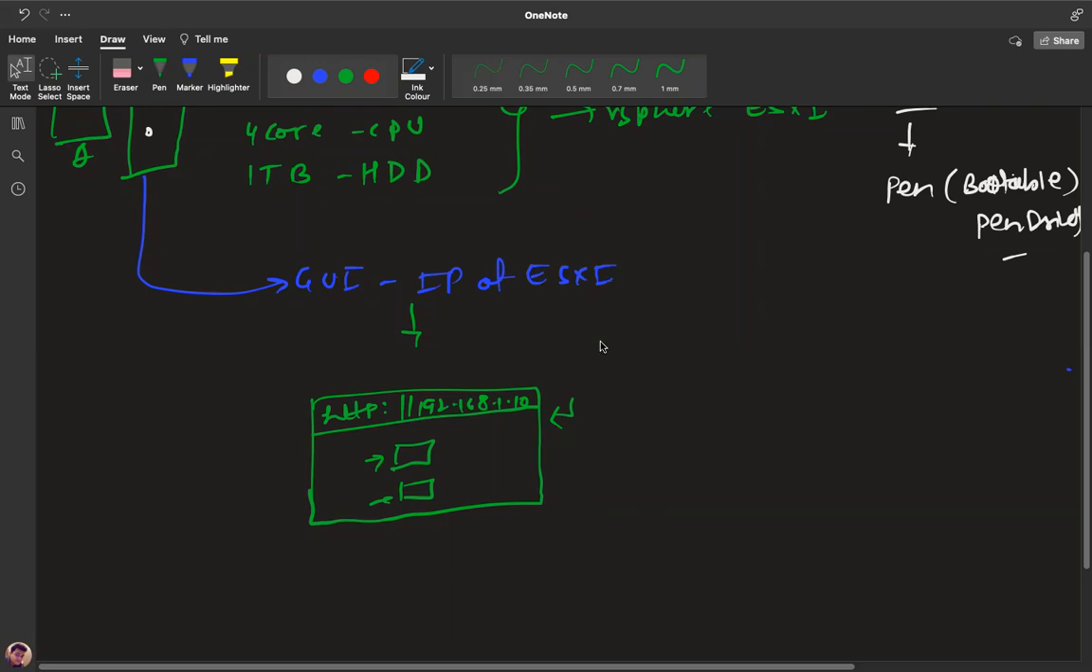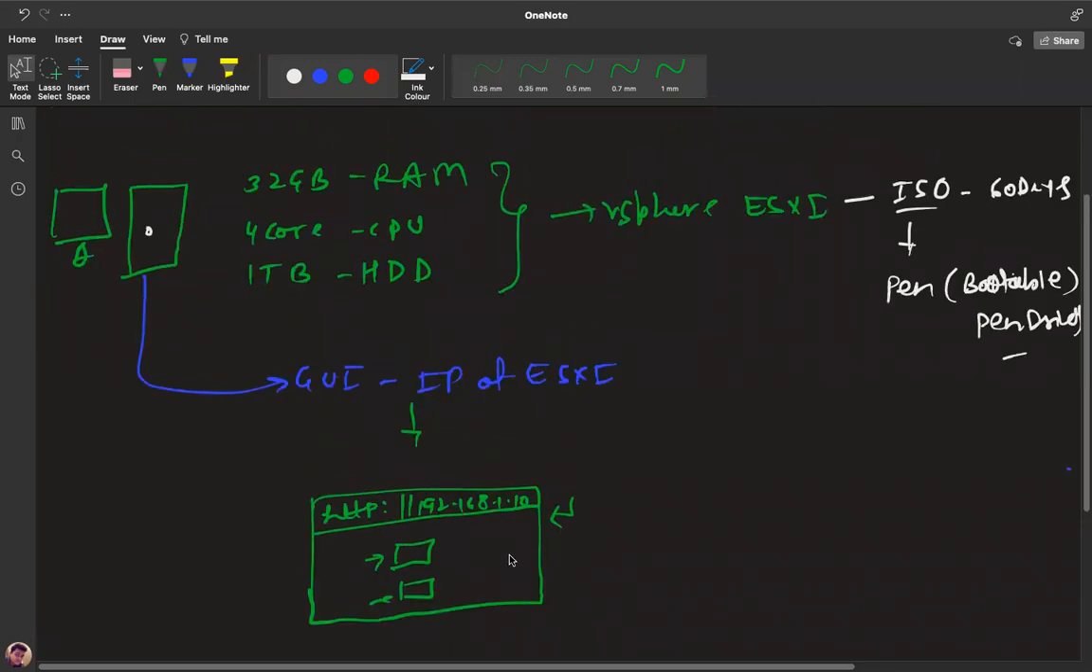Okay, so in our case, because we are on training, I'm going to use my 32 gig machine with the VMware Workstation. With the help of VMware Workstation, we'll install the ESXi host.